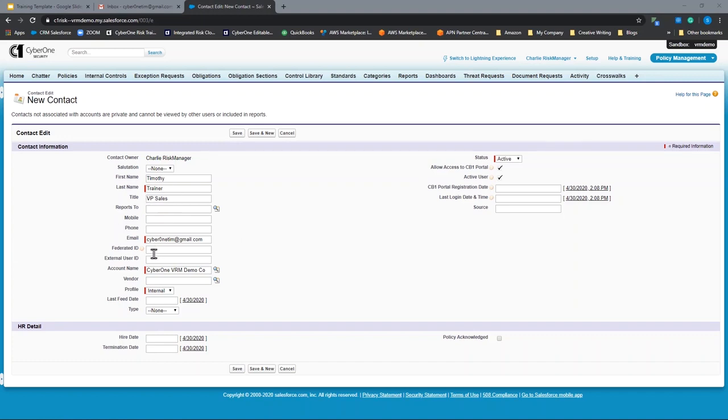Then see here a couple that I haven't populated, including the federated ID. Just a note to let you know that CyberOne does have the capability for single sign-on, and we use this federated ID section to help enable that. So if you have an interest in using single sign-on with CyberOne, you can just contact your account manager as always, or support@cb1security.com.